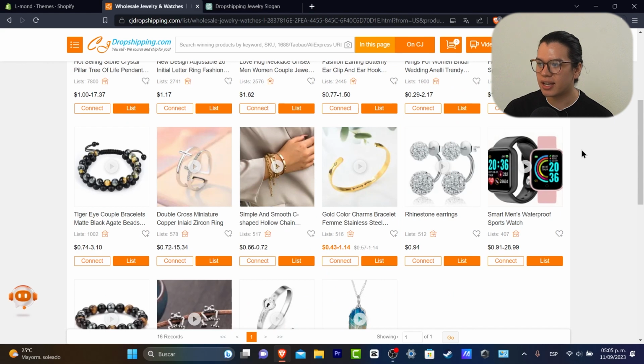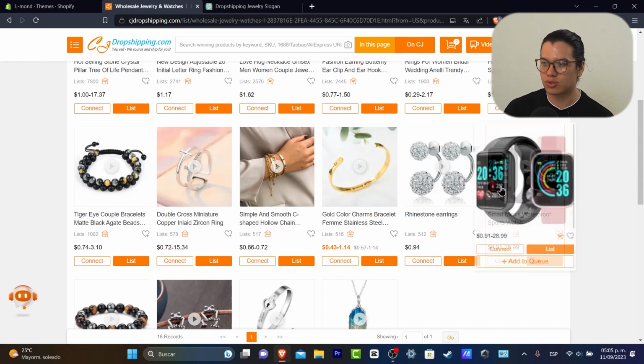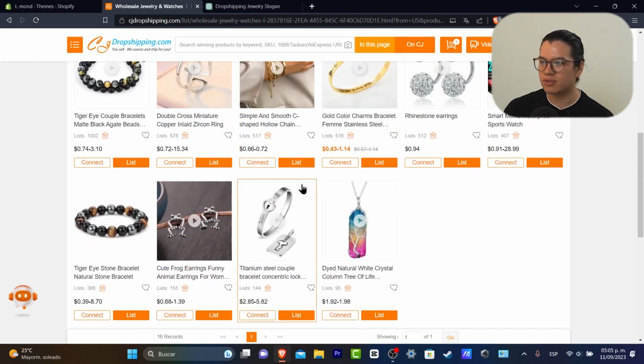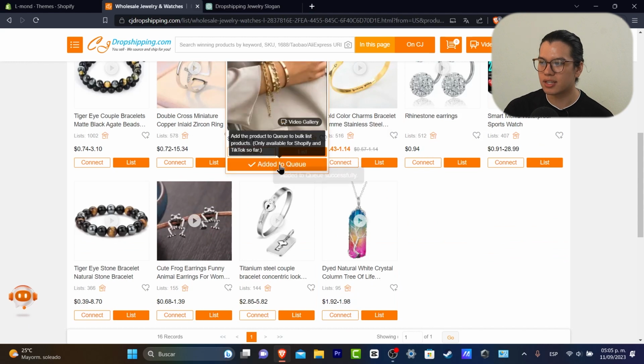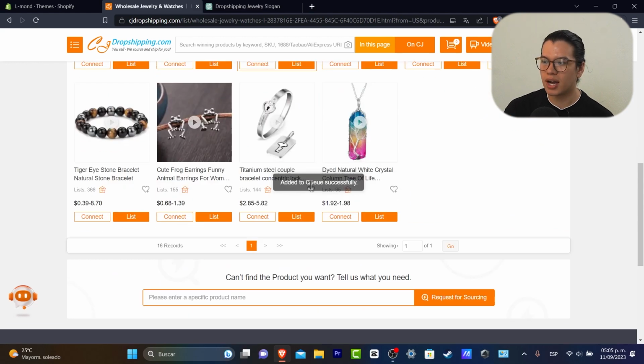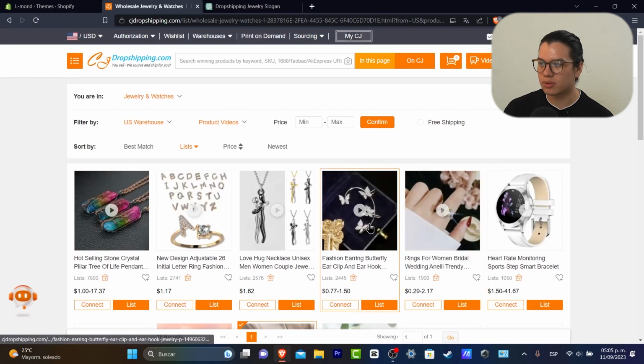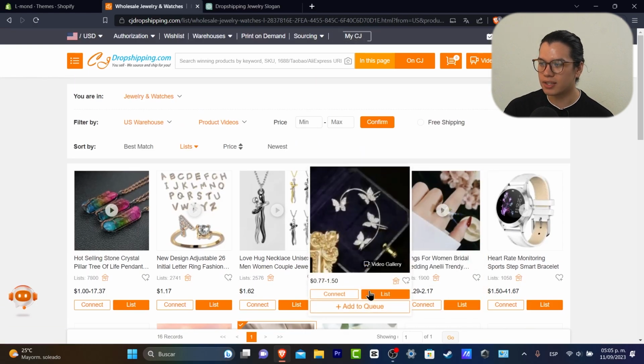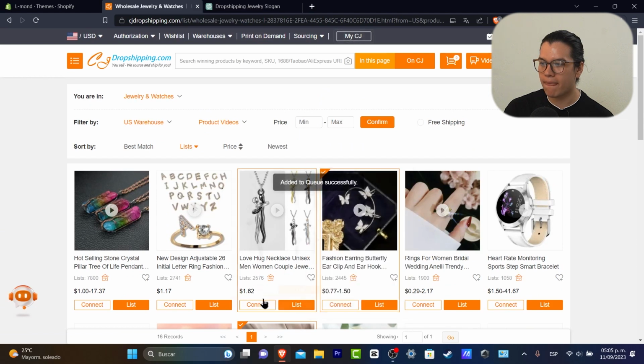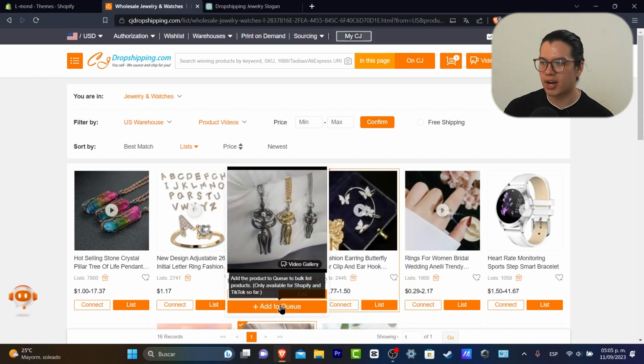So let's say that I'm only interested in just one product. Let's say that I'm interested in this one, so I'm going to hit add to Kiwi. If you wanted to add more than just one product, you can add, for example, this one, and I'm going to hit add to Kiwi. And let's try with this one as well. Let's go for add to Kiwi.